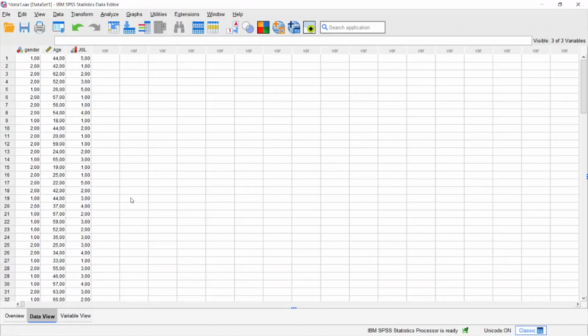Because let's be honest, tables are useful, yes, but after a while everybody wants to see something a little more human than a wall of numbers silently judging them. So in this video we will work with three variables: gender, age, and job satisfaction. And for each variable, we will create a different chart.